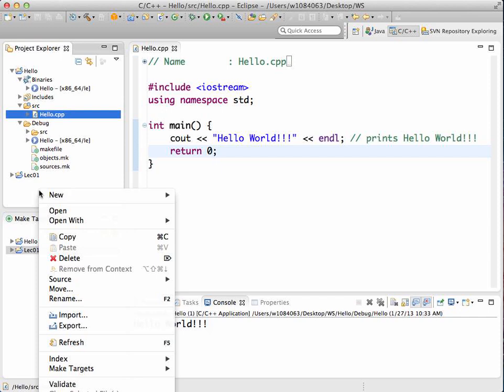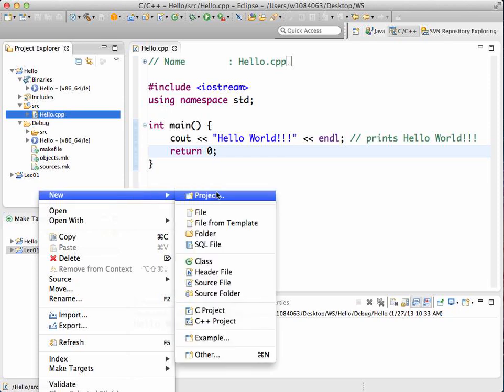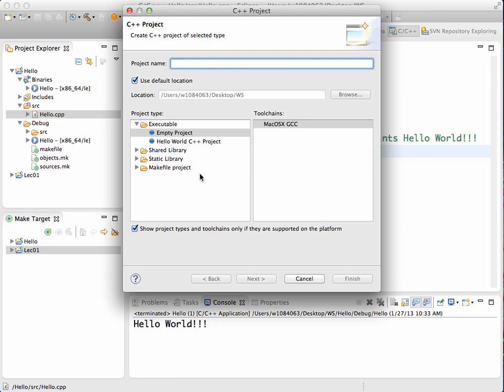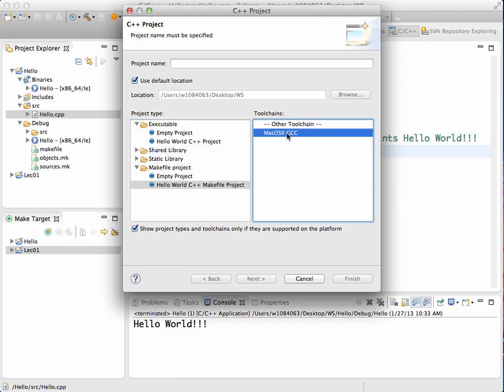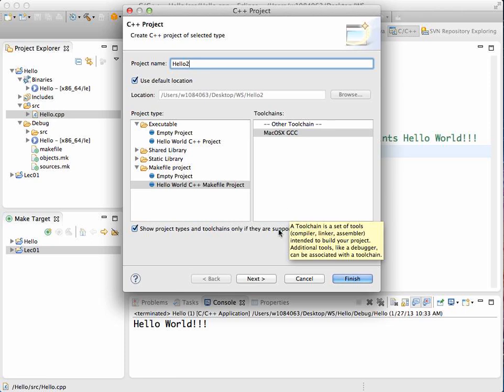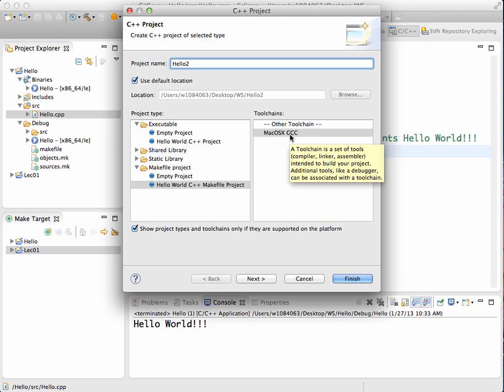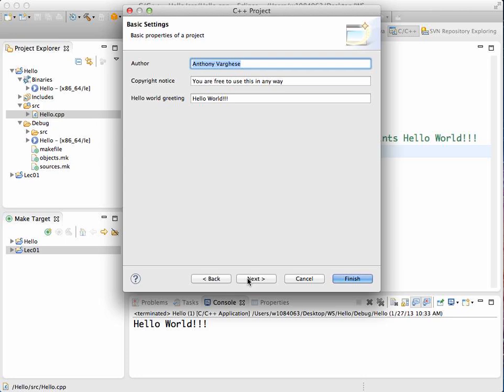So the first thing you want to do is create a new project, C++ project, and you want to choose a makefile project. Use the Mac OS X GCC toolchain and then call it whatever. I can't call it hello because I already have a project by that name. I'll call it hello 2. Okay, so in my case, I chose the Mac OS X GCC. If you're using Linux, use the Linux GCC. If you're using Windows, you'll see the MinGW or whatever other toolchain you use on Windows.